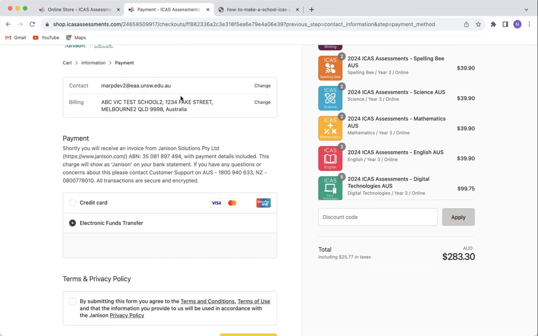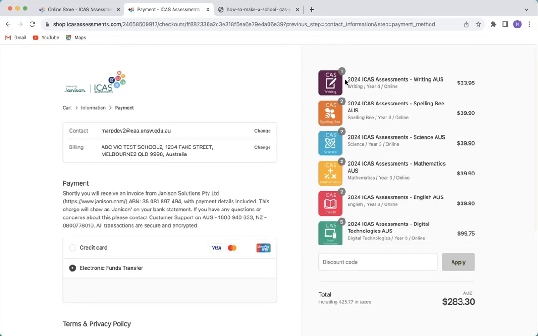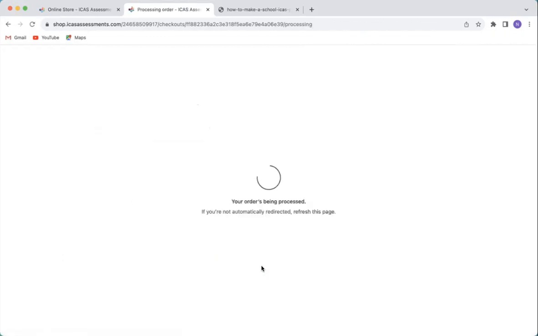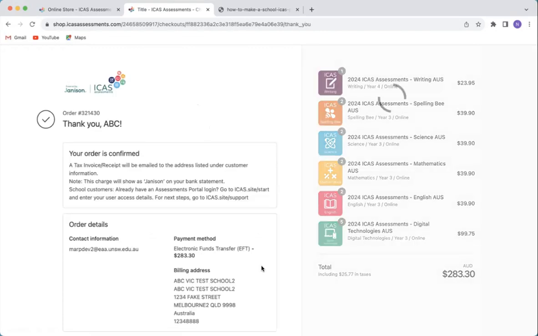Before proceeding with your payment, please ensure the correct licenses, both grade levels and subjects, are displayed in your cart at the top right corner. If you're happy to proceed, simply check the terms and conditions box and press Pay Now. On the final page, you'll receive an order confirmation. This will be emailed to the email address displayed on the screen.